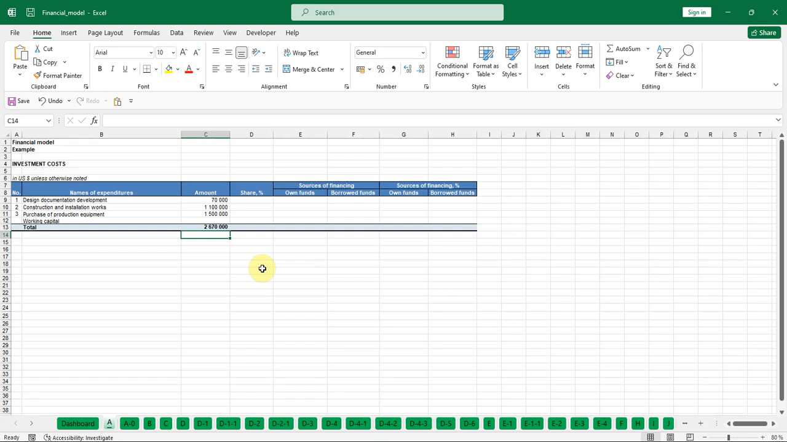Next, let's break down the proportions of each item. We'll calculate the percentage of total capital expenditures that each item represents. For instance, we'll take the amount for design documentation, which is $70,000, and divide it by the total capital expenditures. The formula is straightforward. Cell C9 divided by cell C13. To ensure the formula works correctly when applied to other rows, we'll need to lock cell C13 so that it doesn't shift when we drag the formula down. To do this, select C13 and press F4. This locks the reference, making it absolute, so it remains constant as you copy the formula down the rows. With cell C13 locked, we can now drag our formula down to row 12.